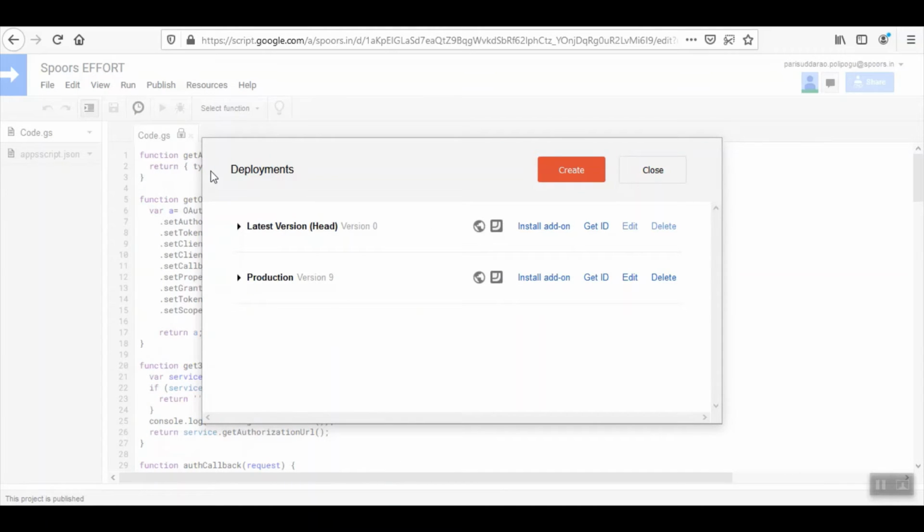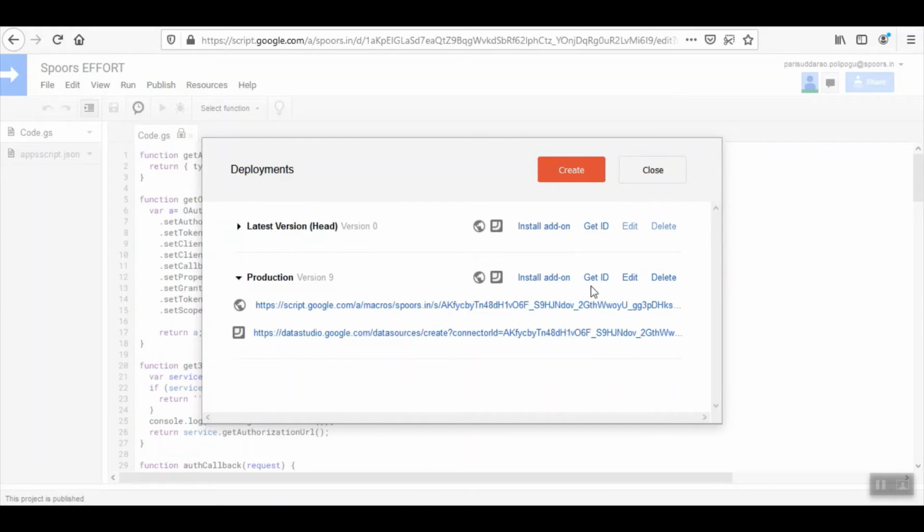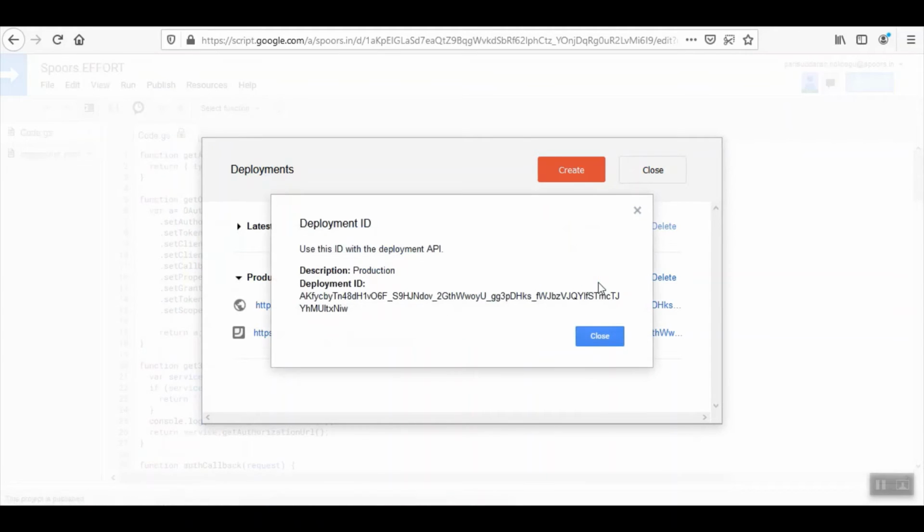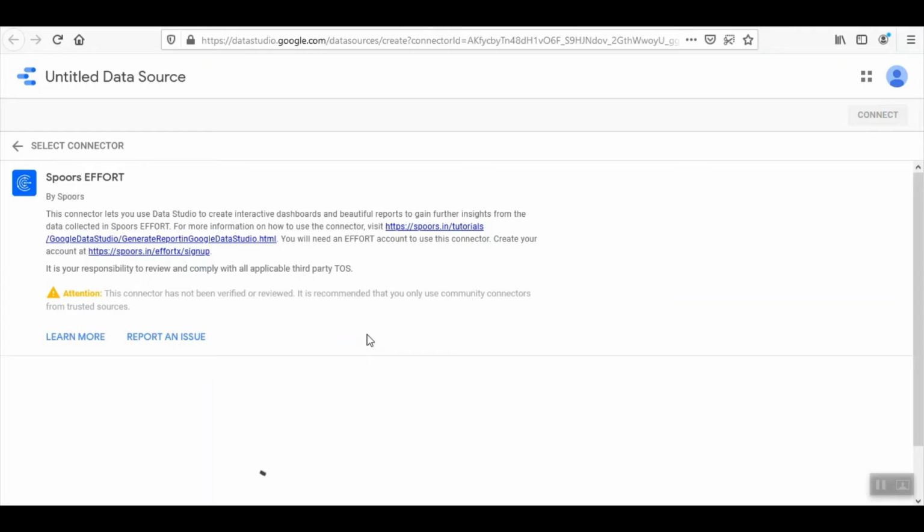You can see the deployments pop up. Here expand production dropdown. Click on get ID to view the deployment ID. You can see the deployment ID here. Close this pop-up and click the second URL. Now you can see the Spurs Effort data source in the Google Data Studio.